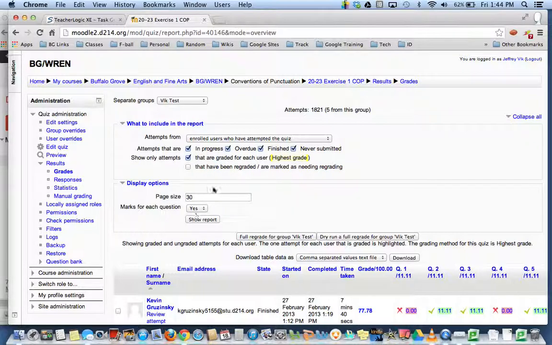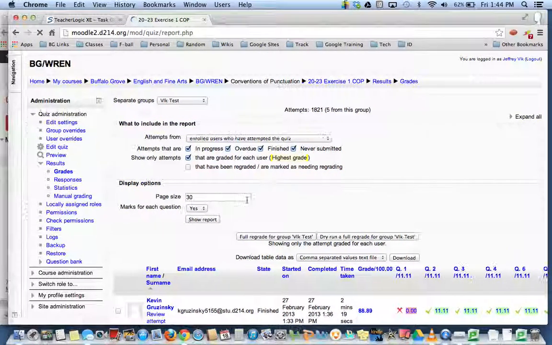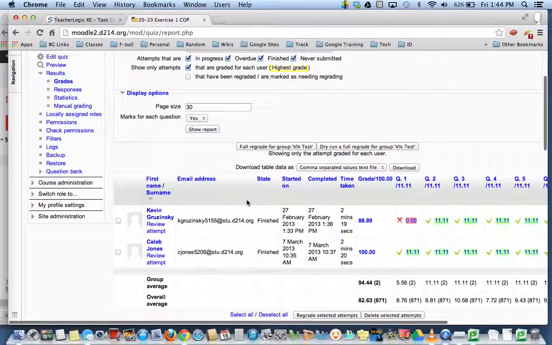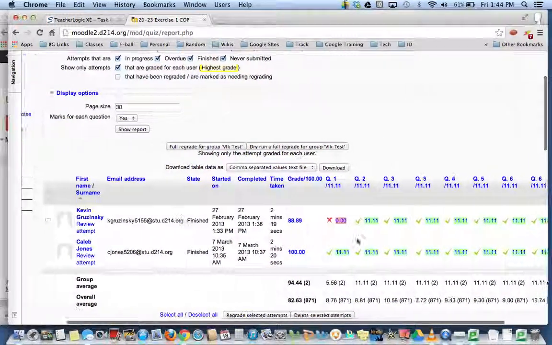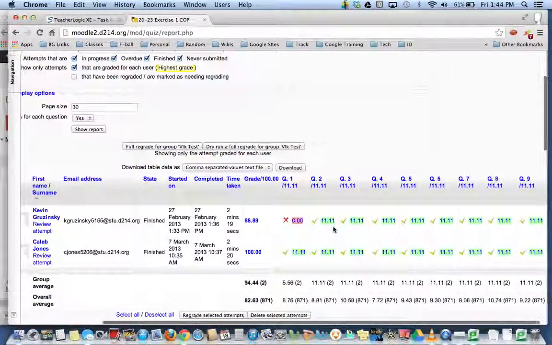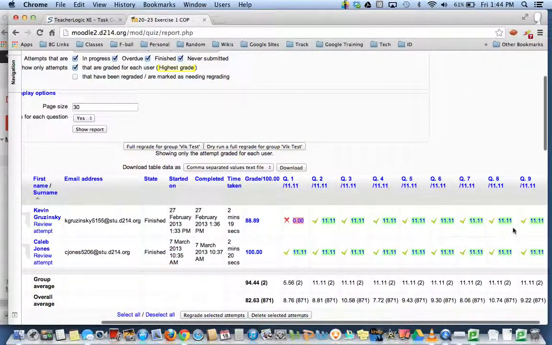Once I've done that, I'm going to click on Show Report. What that's going to do is it's going to bring up a report of these 2 students to kind of see what they've done. It will tell me when they took the quiz, when they started it, when they completed it, and the time they took to take the test. It will also give me a rundown of what answers they got right, what answers they got wrong, so I can see that a student here had trouble on question 1.